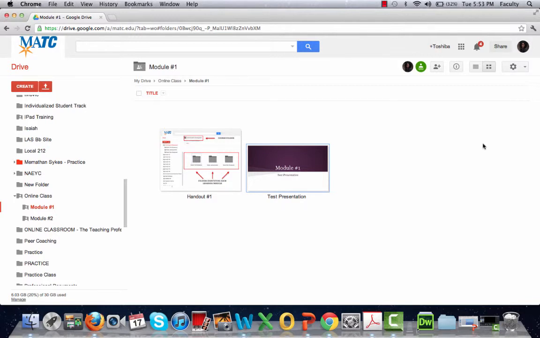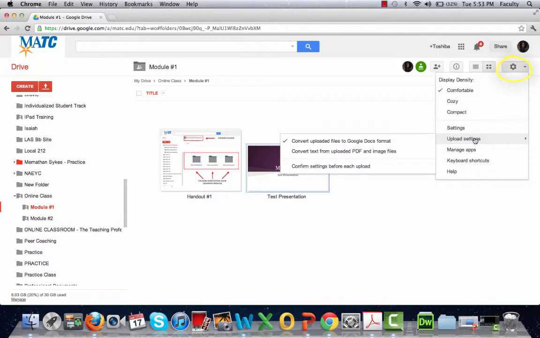And in order to do that, and you only have to do this one time on the computer that you're working on, you don't have to do this every time that you upload a file, but you want to go into your settings area and under upload settings, and you see that my computer is already set up for the conversion. You want to make sure that you check convert uploaded files to Google Docs format.